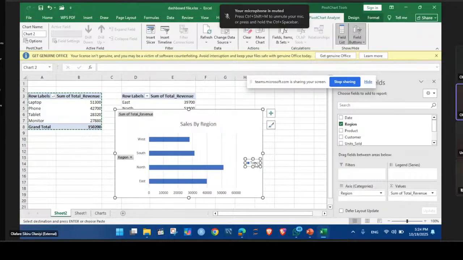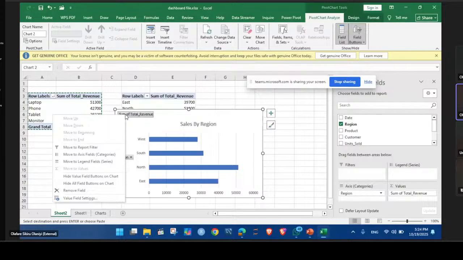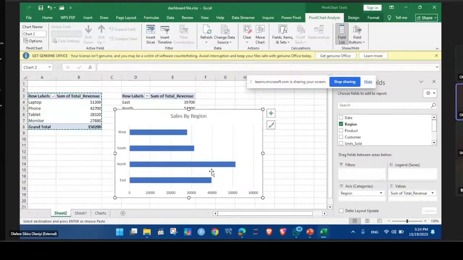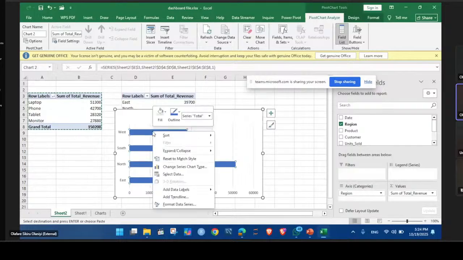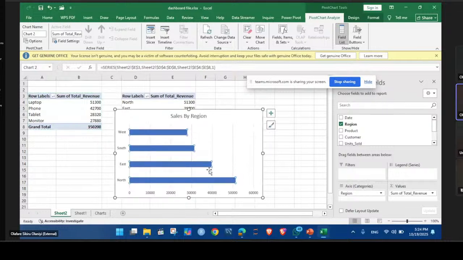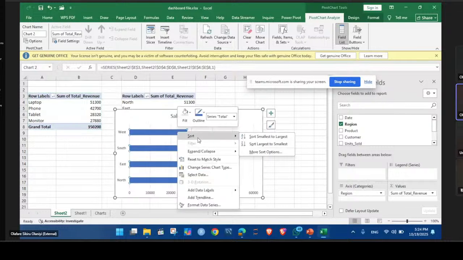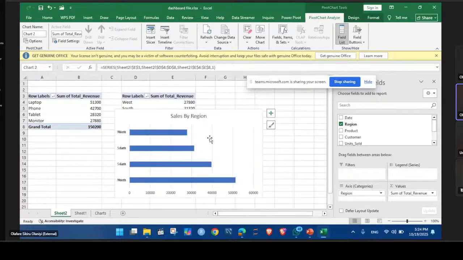Then this one, I don't need it. So these two fields, I can hide them. Once I hide them, then I can sort it, because the way they are appearing, I don't like them. So I can sort from largest to the smallest. So you see, I have it. And if it is from smallest to the largest that I want, you see, I have it.